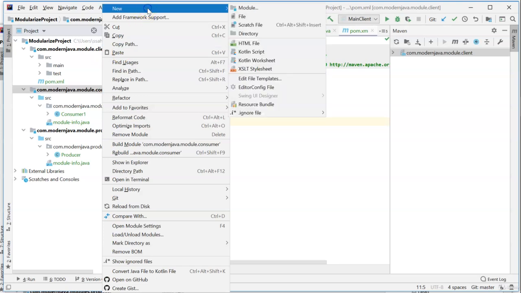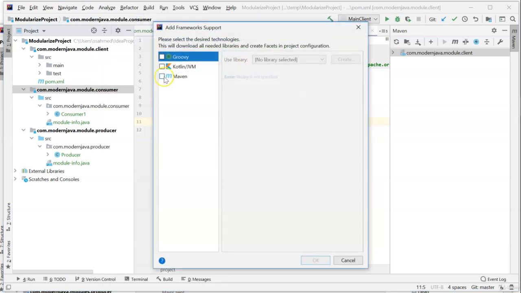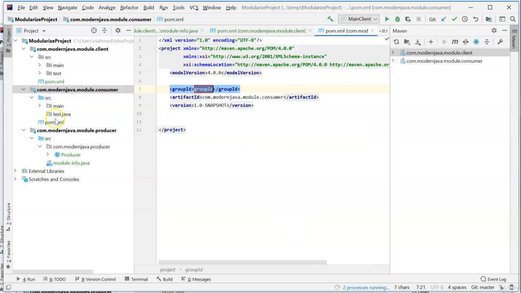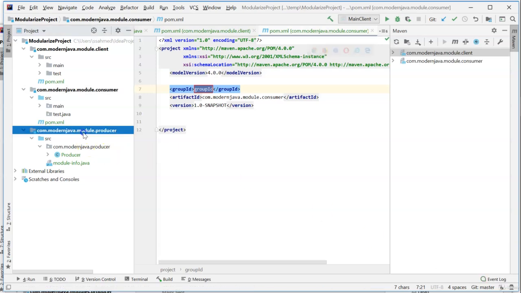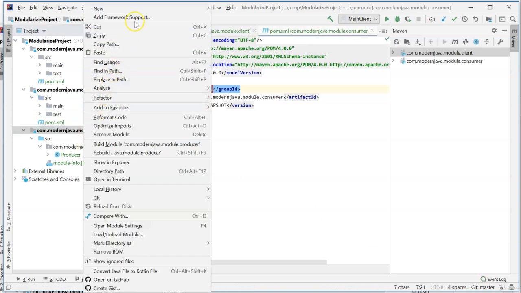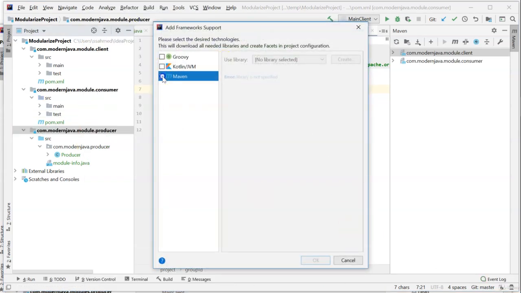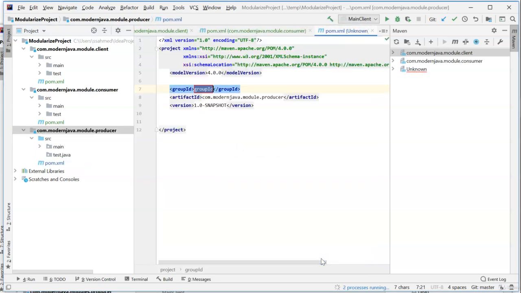Right click, new or add framework support, click on Maven. Okay, and you can see that it created the pom.xml file. Enable auto import, and then here also add framework support Maven. So now we have created Maven files under every project.